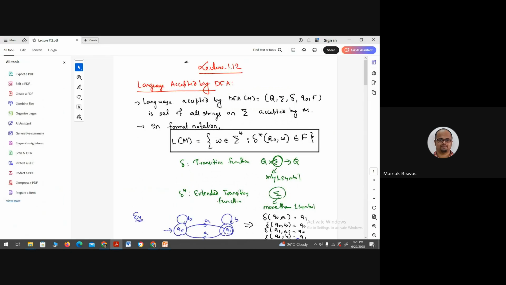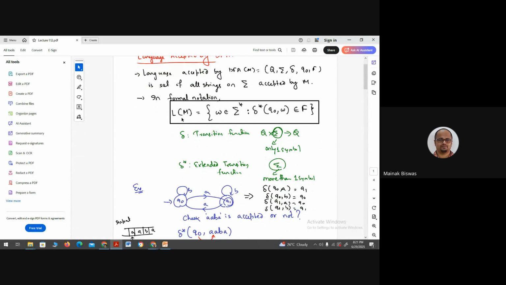Language accepted by a DFA. The question comes to our mind: how can you say that a given DFA accepts a certain language, whether it is accepting or not? The language accepted by a DFA is the set of all strings on sigma that are accepted by M. For a given language we generate a DFA, and now we have to verify that the actual language is accepted by the DFA for any length of string. This is an informal notation.